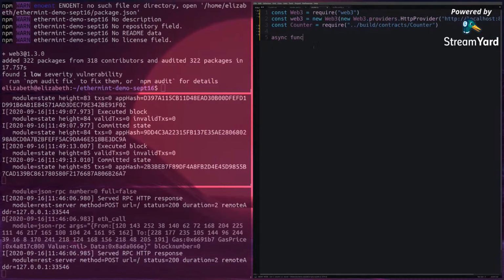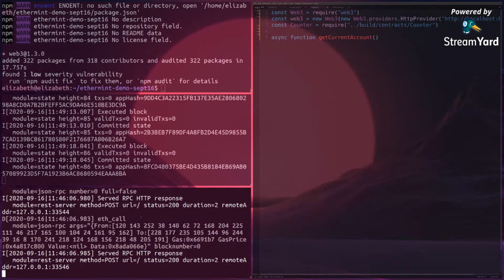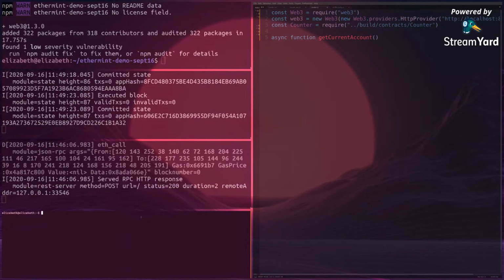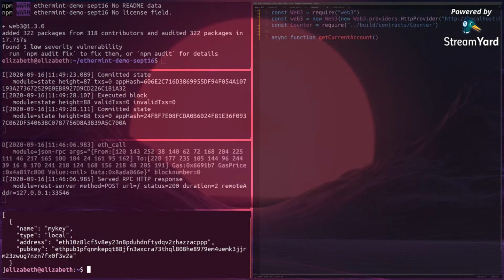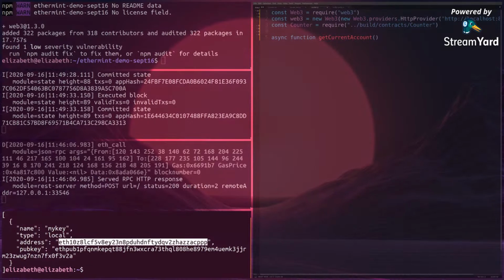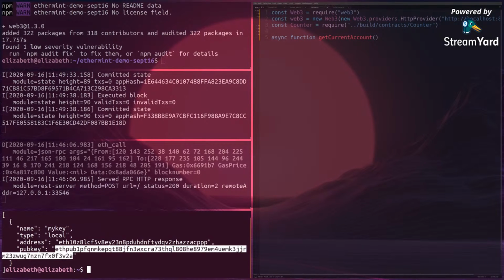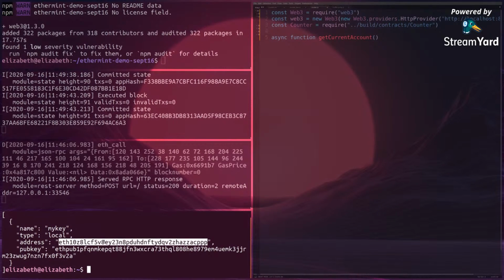So I'm just gonna write a function to get that first Ethermint account. I'll show you guys with the CLI. So ethermintcli keys list. So yeah, this is our key. I named my key local, and then this is the Bech32 Cosmos encoded type address, public key.